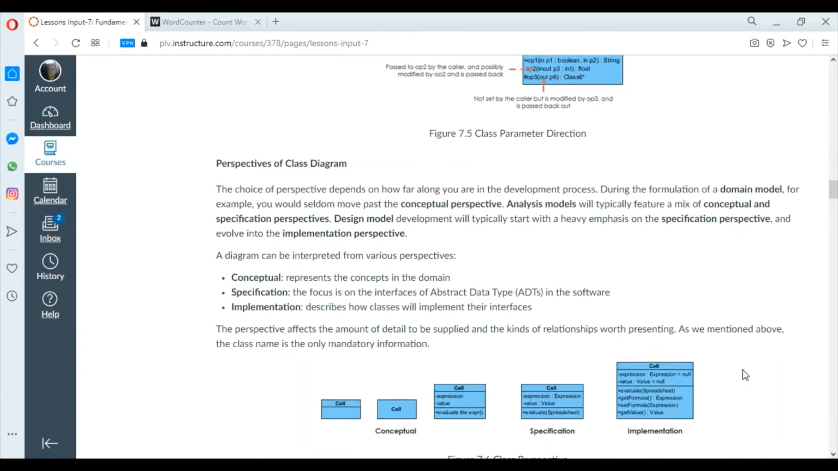Perspective of a class diagram. The choice of perspective depends on how far along you are in the development process. During the formulation of a domain model, for example, you would seldom move past the conceptual perspective. An analysis model will feature a mix of conceptual and specification perspective. Design model development will typically start with a heavy emphasis on specification perspective and evolve into implementation perspective.